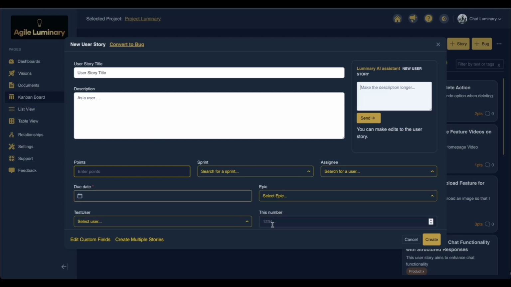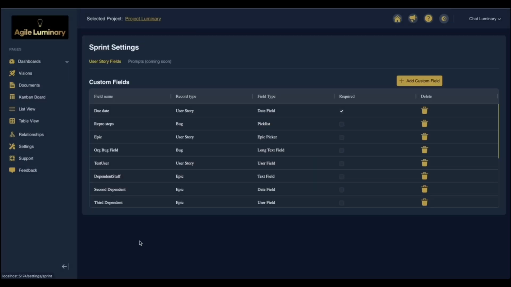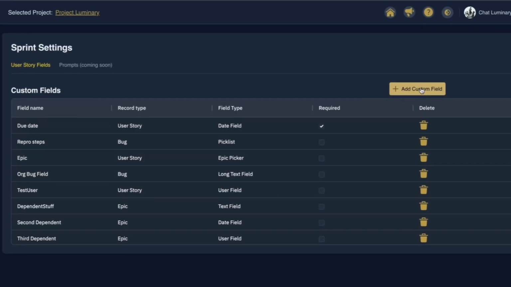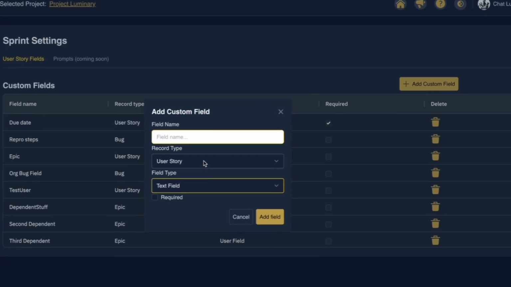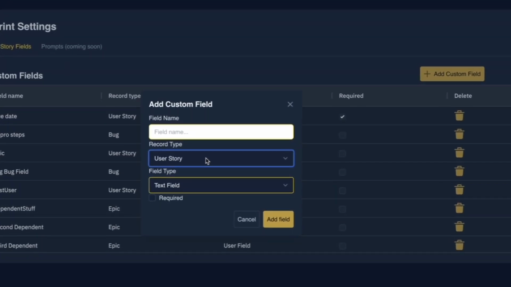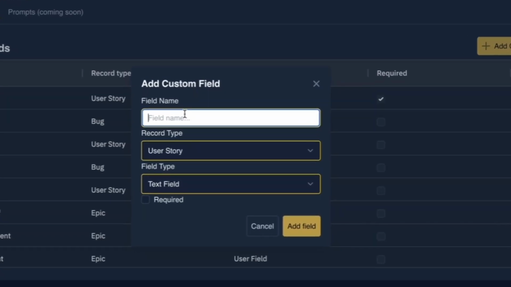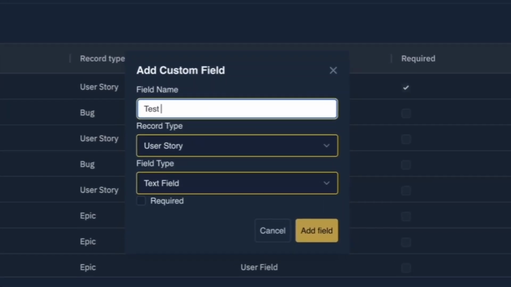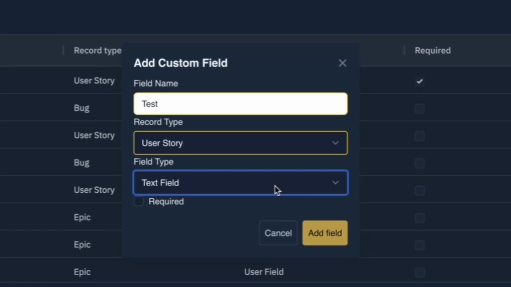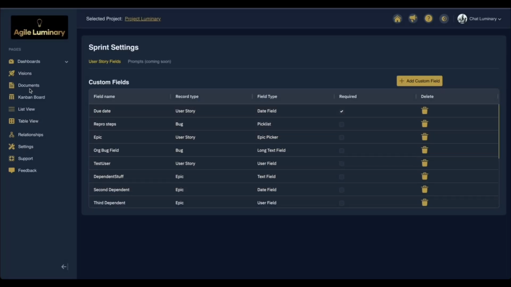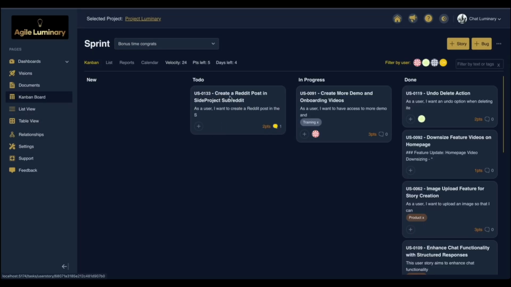If you don't like these fields or you want new ones, you can edit your custom fields. You would just add a new custom field. And if you wanted to add a custom field to user story or epic or bug, you would just select that asset type. And then you would have your field name and then the field type. Once you manage your custom fields and you create stories, there's a few more things you can do.